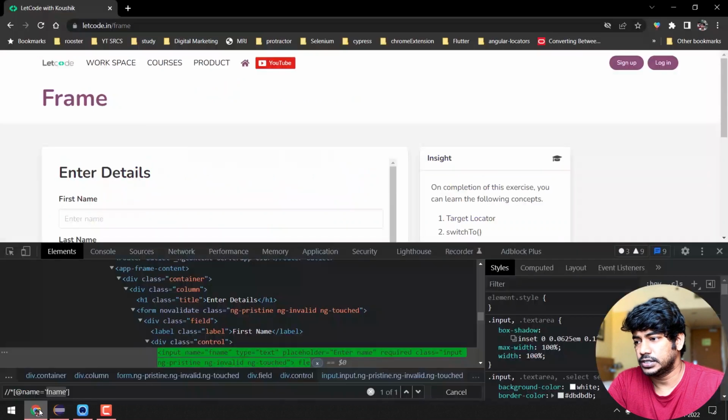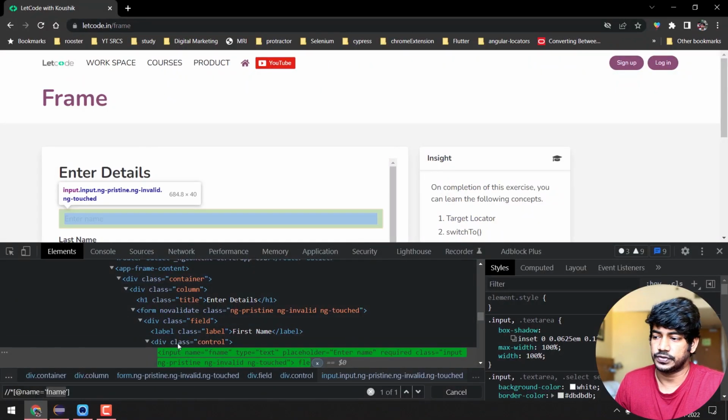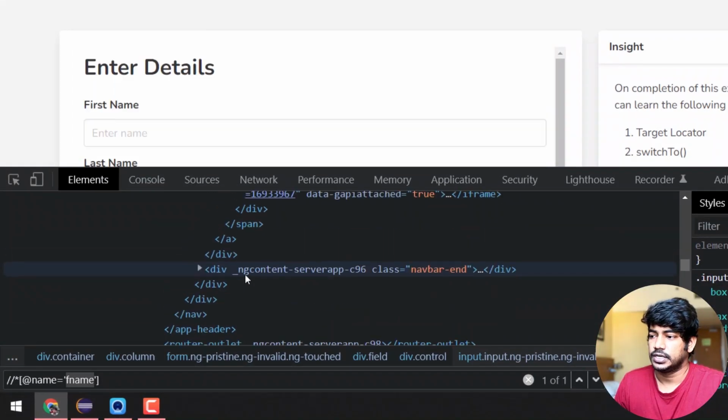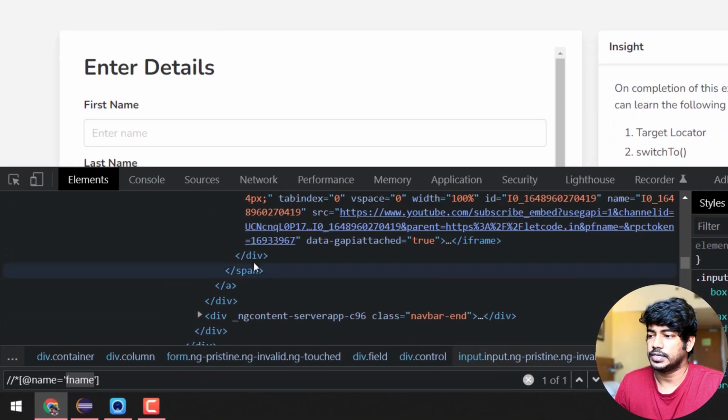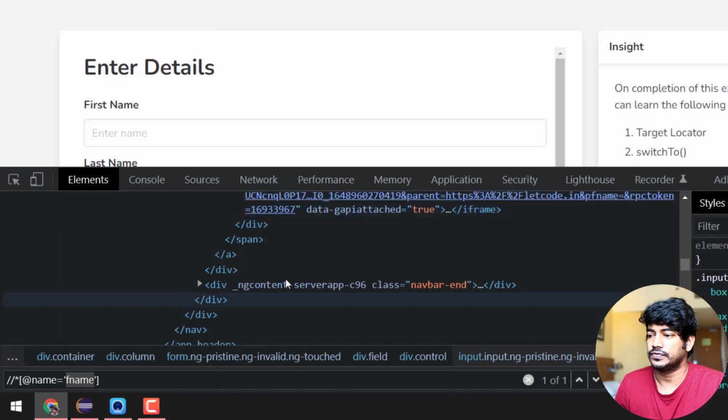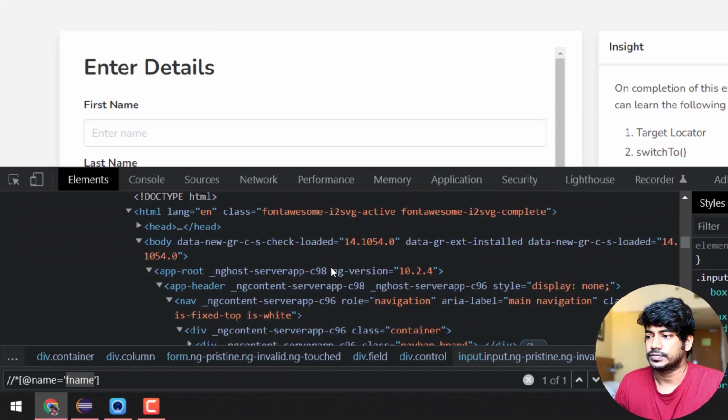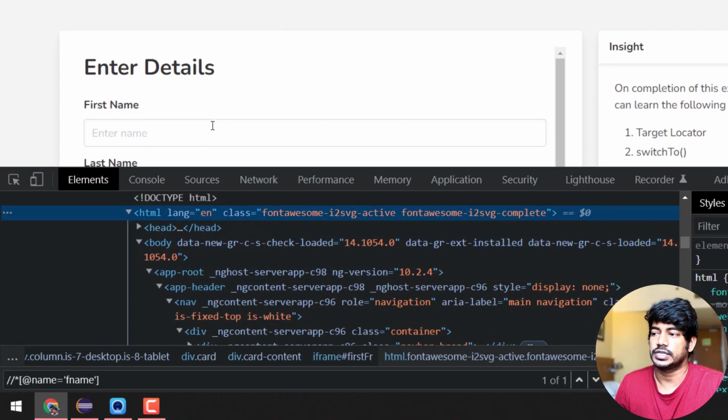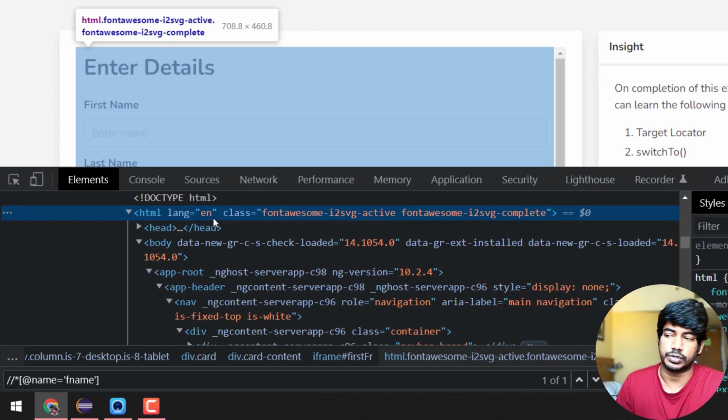Let us go and see the DOM again. Okay, so if I go to this input and go a little upward, here you can see we have a frame. So here you can select this blue color, right? The highlighted blue portion, that particular page, is within the frame.